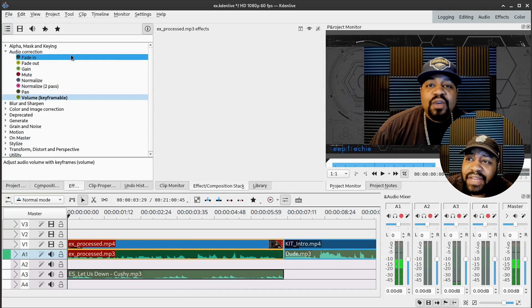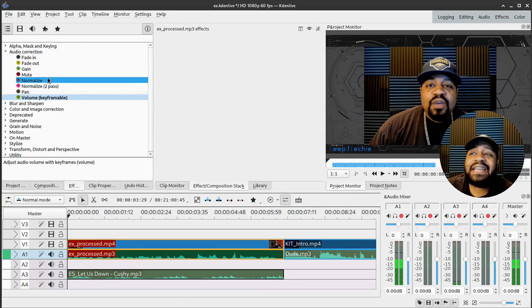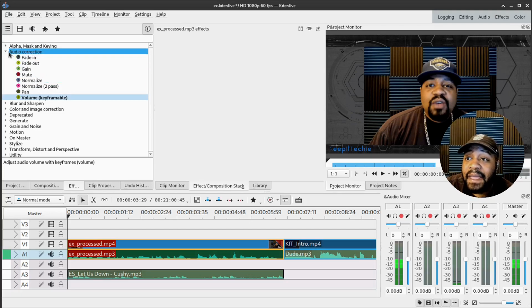And they have other things like fade in, fade out, and it would actually take me all day to show you all the features within Kdenlive. So that's why I keep saying I don't want to go too deep, because I don't want to make the video super long. But they do have a lot of little options in here as far as effects.